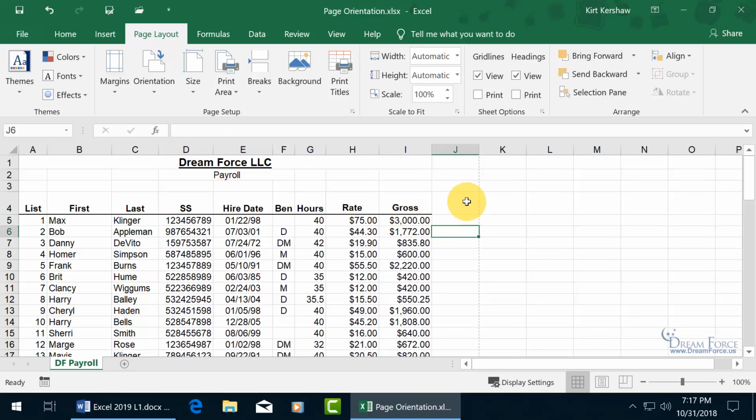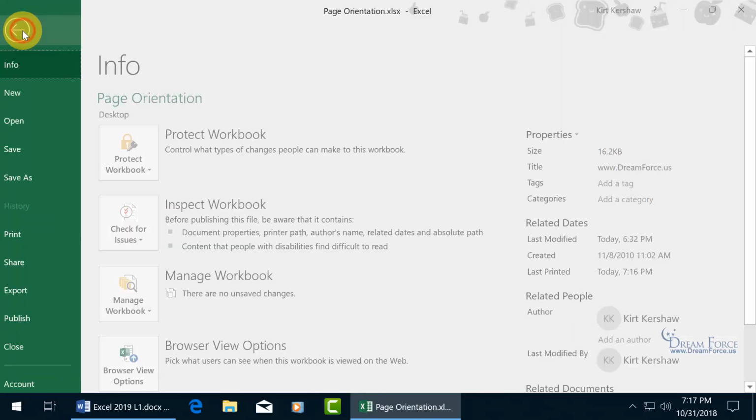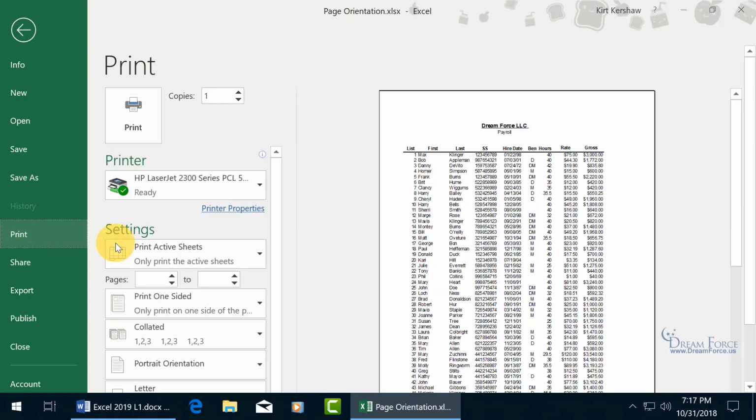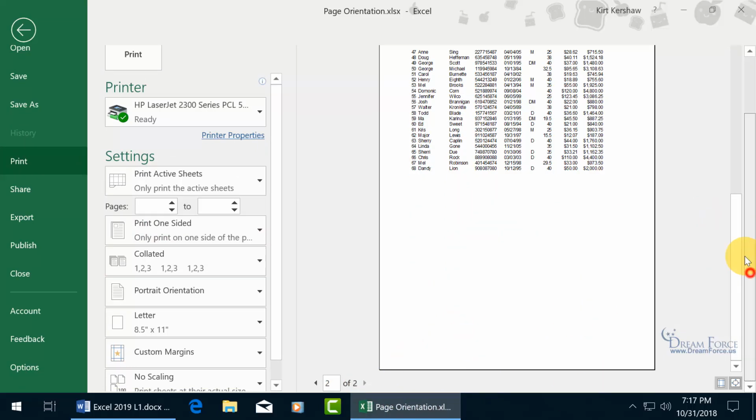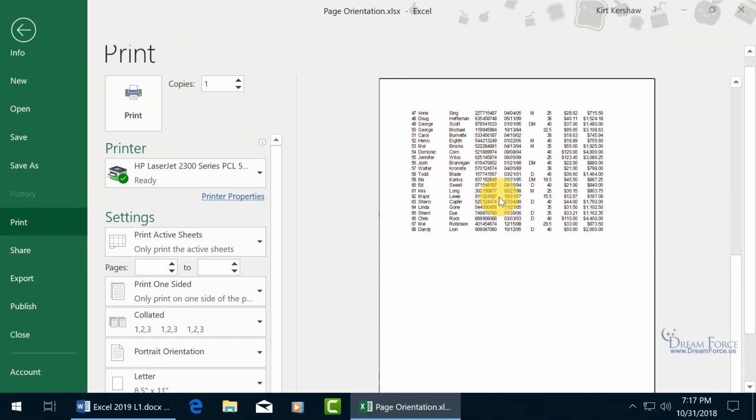Okay, let's go ahead and try it. Now, that should work because J is totally free. Totally. Let's go ahead and do File. Go down to Print. And how many pages do I have? Two. Fabulous. Everything is squeezed into two pages.